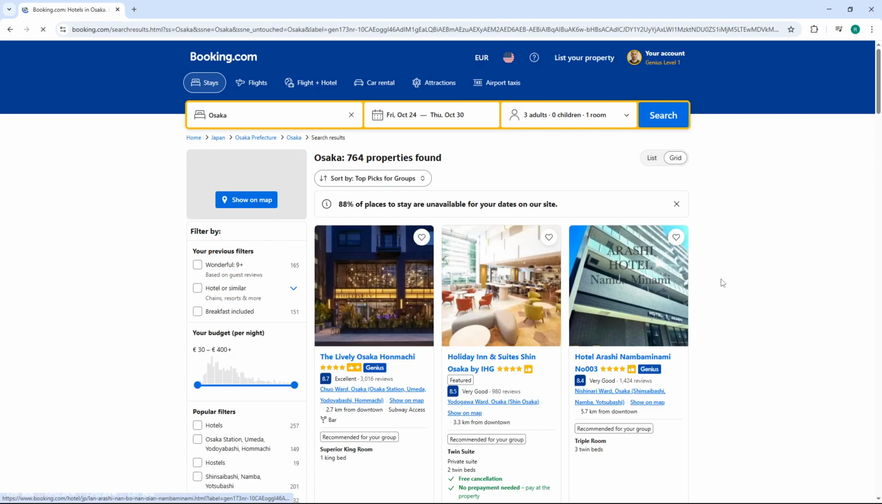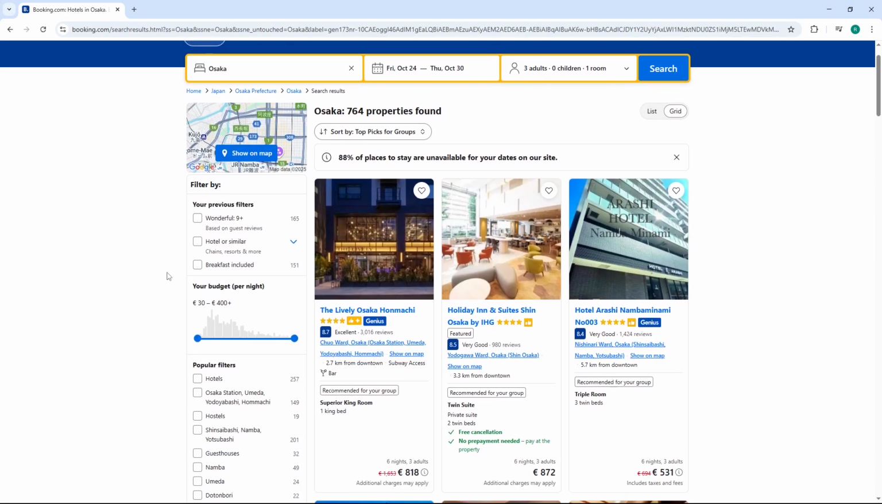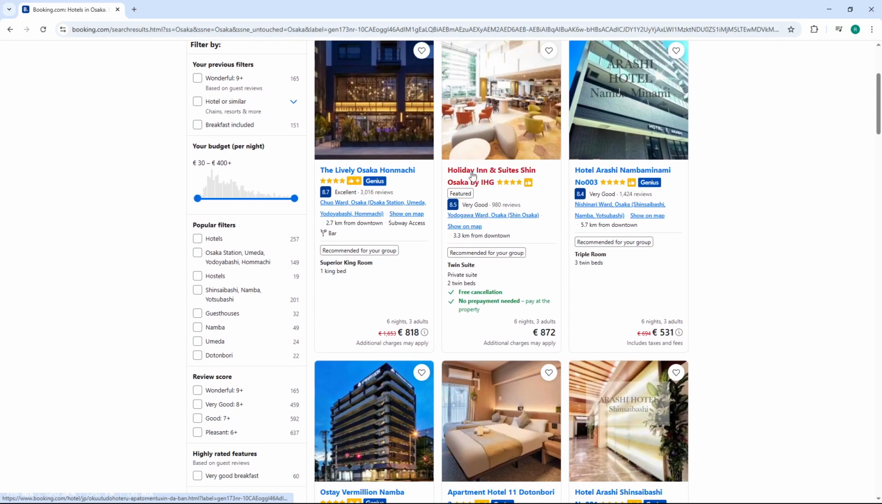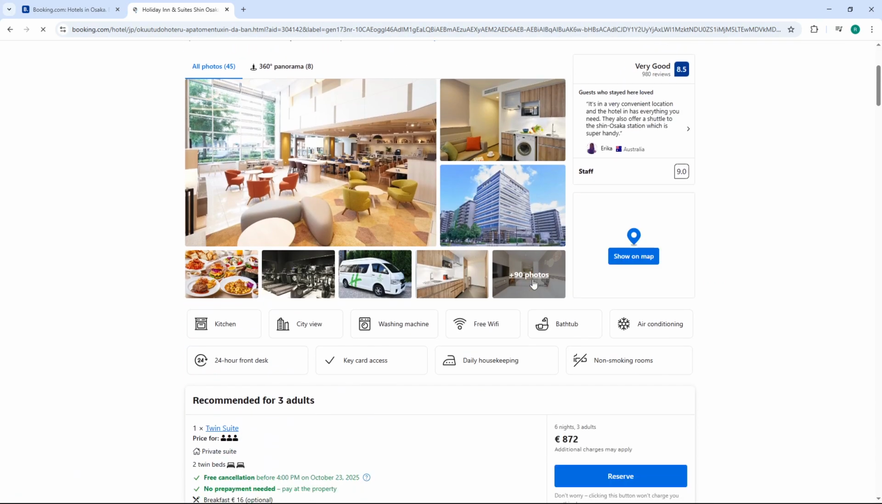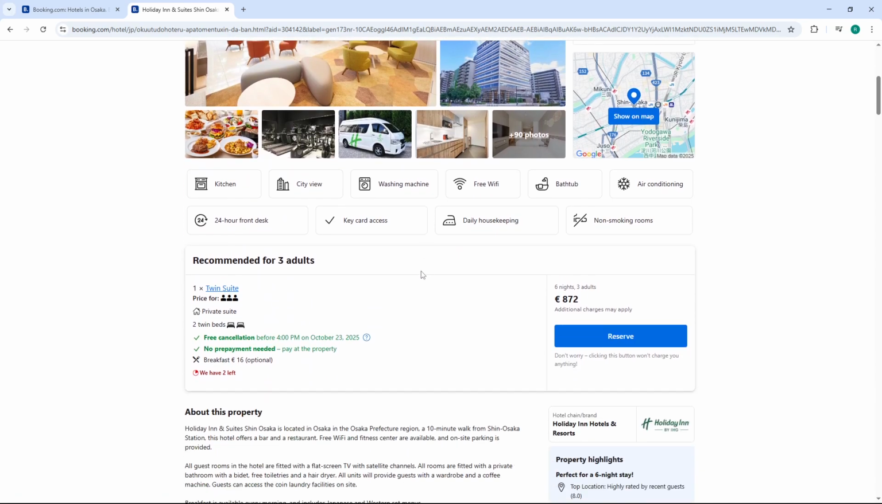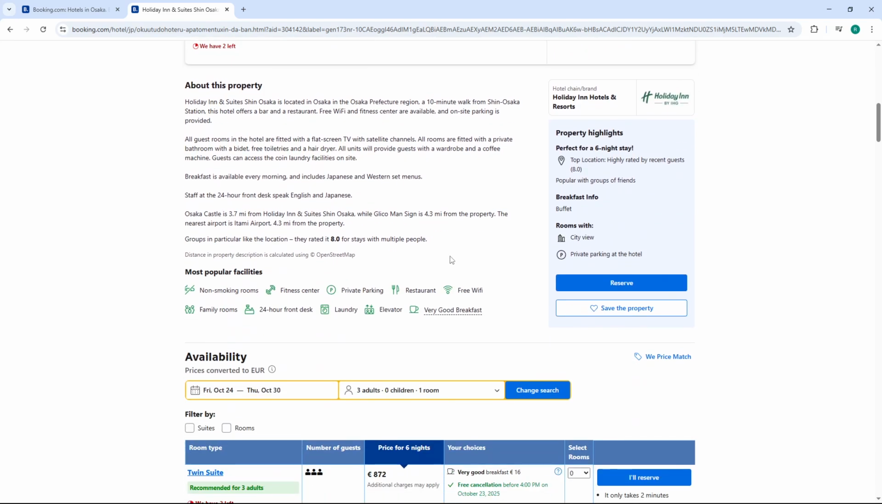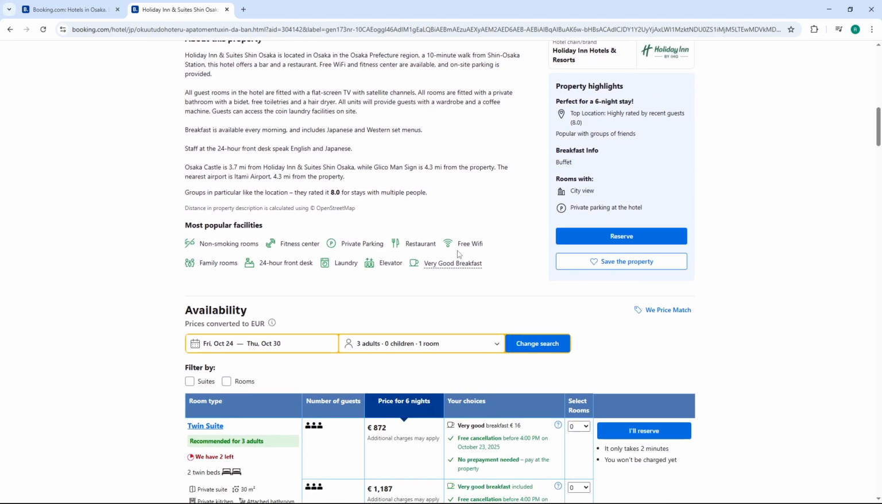From the results list, select a hotel that catches your eye. Click on the hotel name to open its detail page, where you'll be able to see comprehensive information about the property, including photos, amenities, and most importantly, pricing options. The layout may vary slightly depending on your device, but the hotel name is always your gateway to the full details. Now scroll down to the price section or look for the rate card displayed on the page.